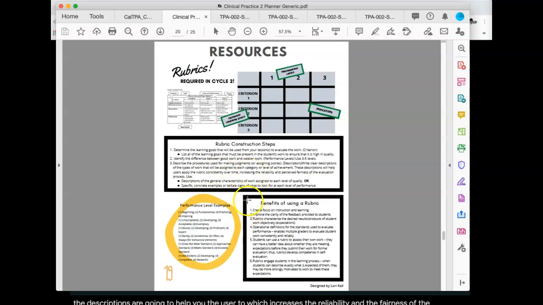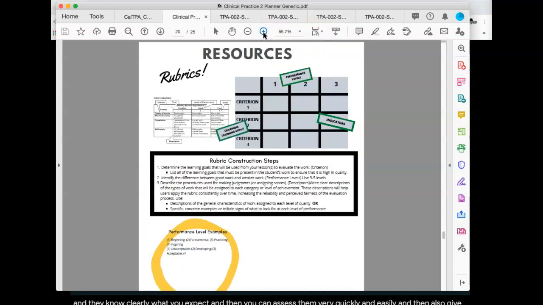Okay. The benefits of using a rubric, there are so many. If you've never used a rubric before, they are exceptionally supportive and helpful in giving feedback and also helping students know what's expected of them. And they know clearly what you expect, and then you can assess them very quickly and easily, and then also give them feedback. Here up at the top, let me zoom in the top left here as an example of one.